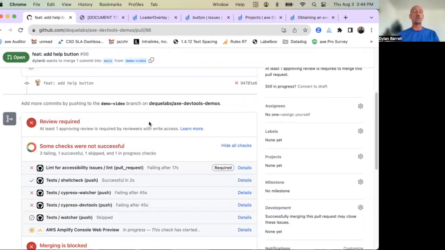There's a lot of different integrations that we have. We have a command line interface. We have an integration with SonarQube, so you can pull this sort of information into your code quality dashboard.